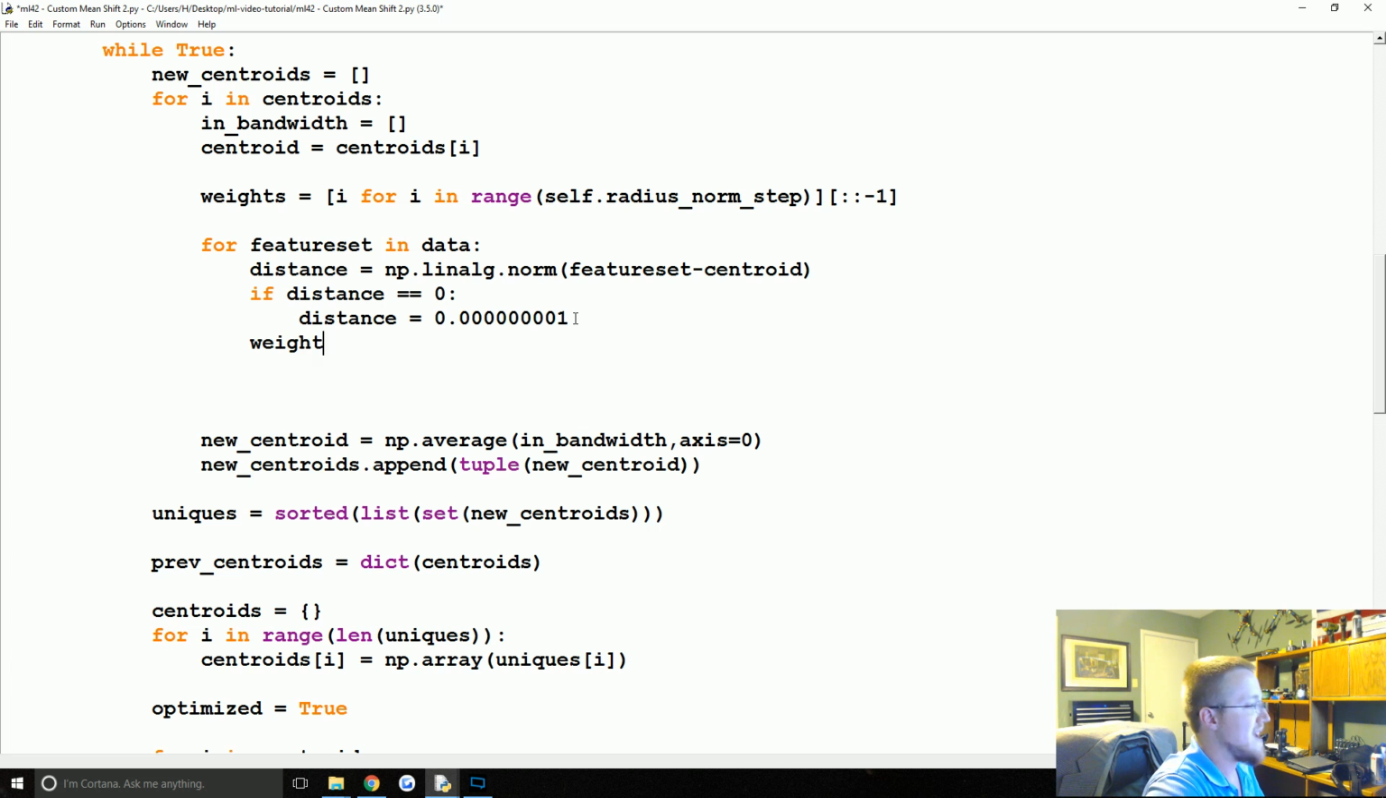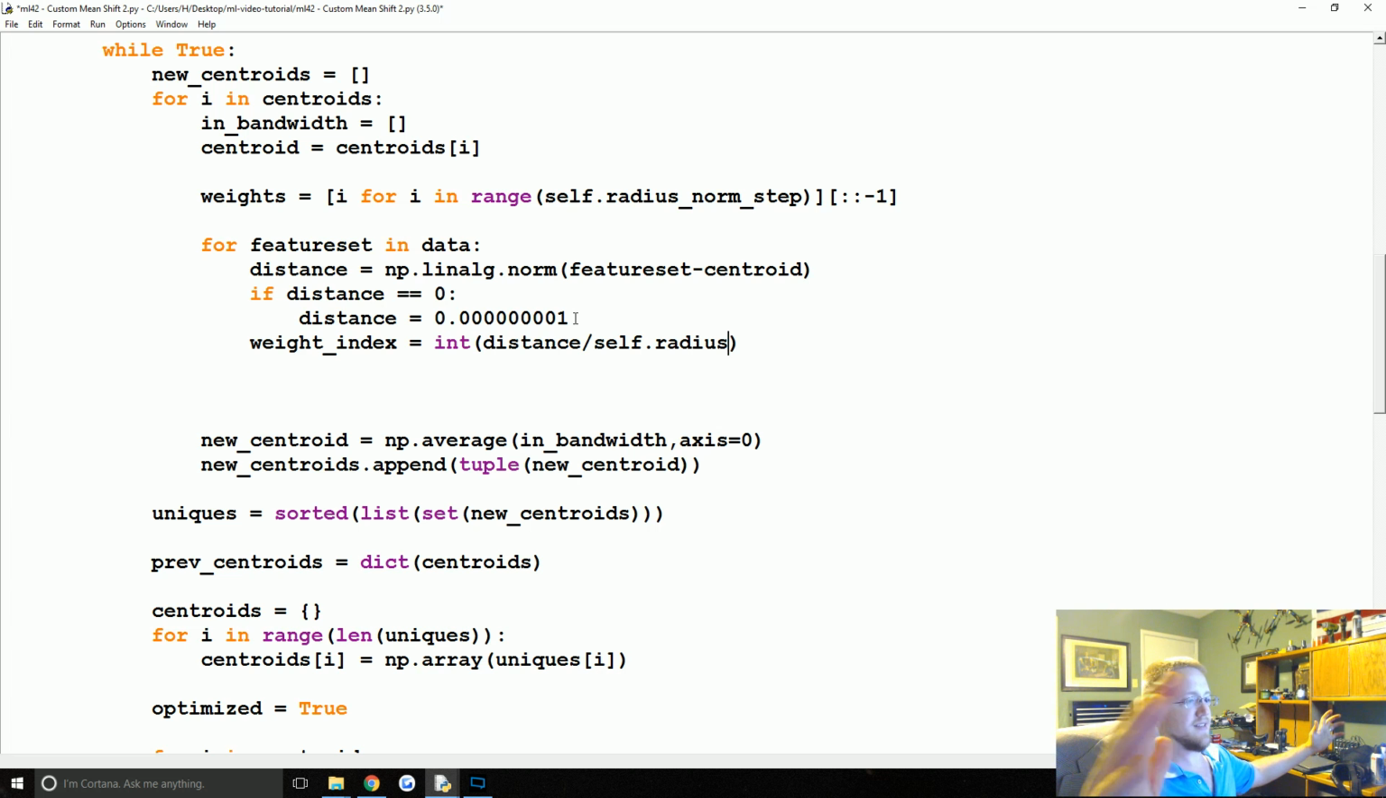Now we're going to say the weight index equals the integer value, so it's just going to round it, of distance divided by self.radius. So what's that entire distance, and then we divide that by that radius, the distance that we wanted to work with. So the entire distance divided by the radius is basically how many radius steps we took. And the more steps that we take, the less we want that weight to be. Right? So if the weight index is 0, the weight would be 99. If the weight index is 3, so if there are 3 radiuses in that distance, that's further away, and that would correspond to 96, or, I don't know, somewhere in the mid-90s.